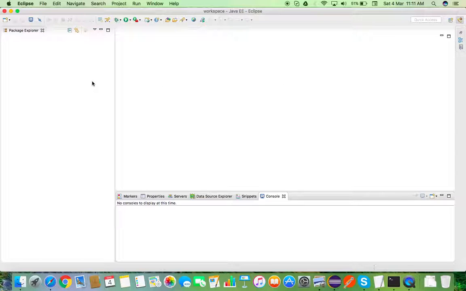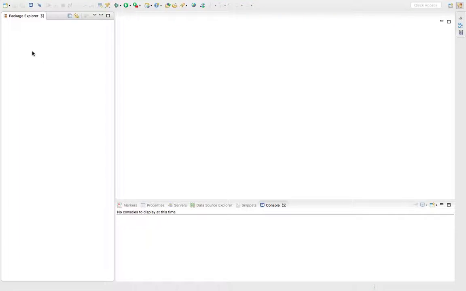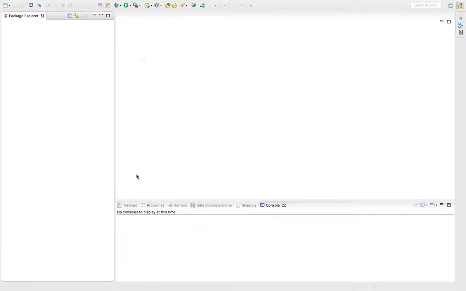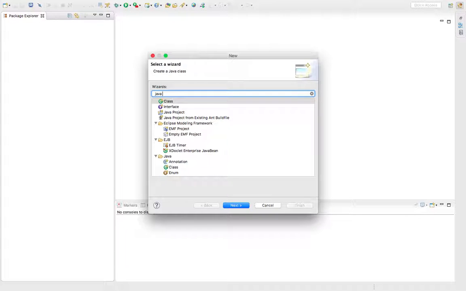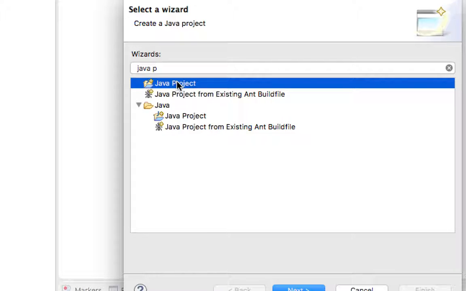So now let's go ahead and create our first project. I'm going to maximize the window now. To create a new Java project, there are different ways. Either you can right-click over here, choose New, and go below. If you see a Java Project option here, you can click on that. Otherwise, you can go to Other and create a Java project. Here we have the Java project. Click on that and click Next.